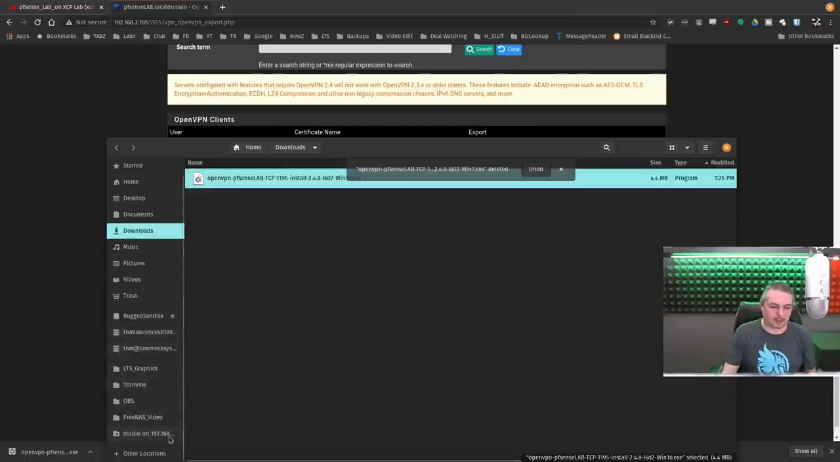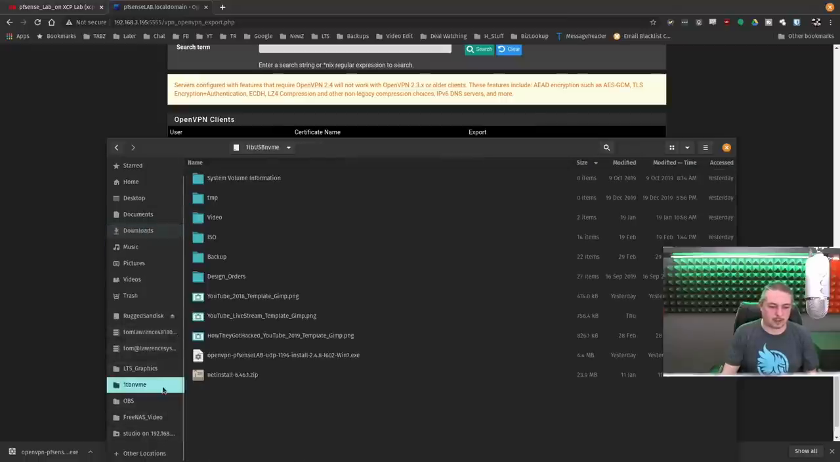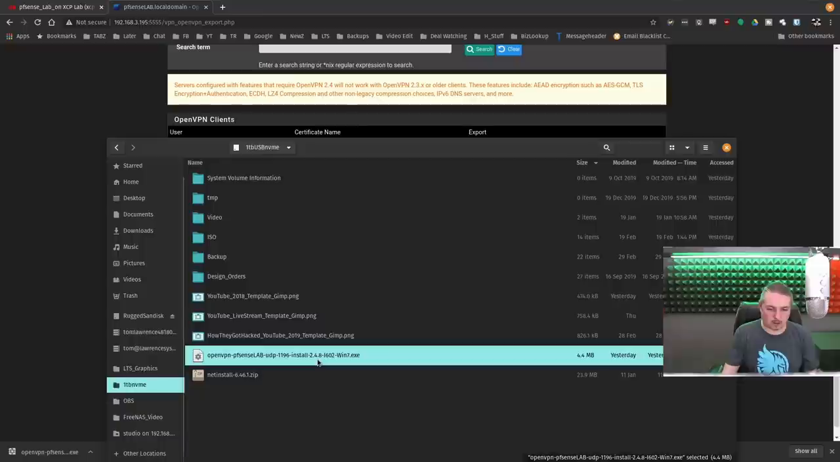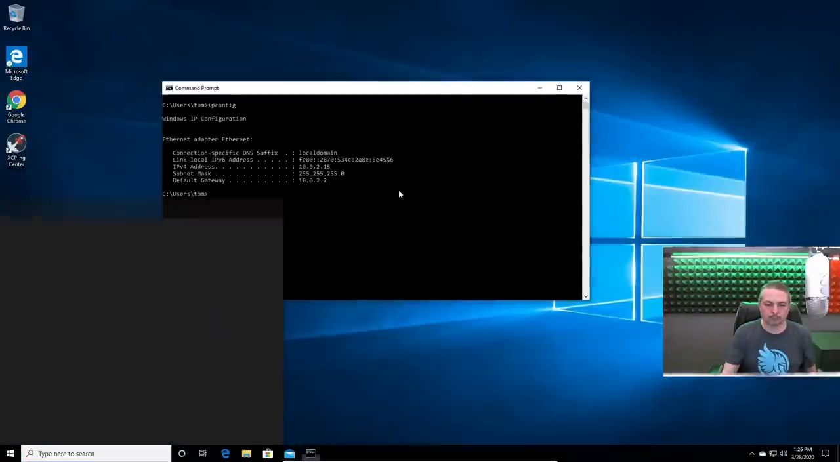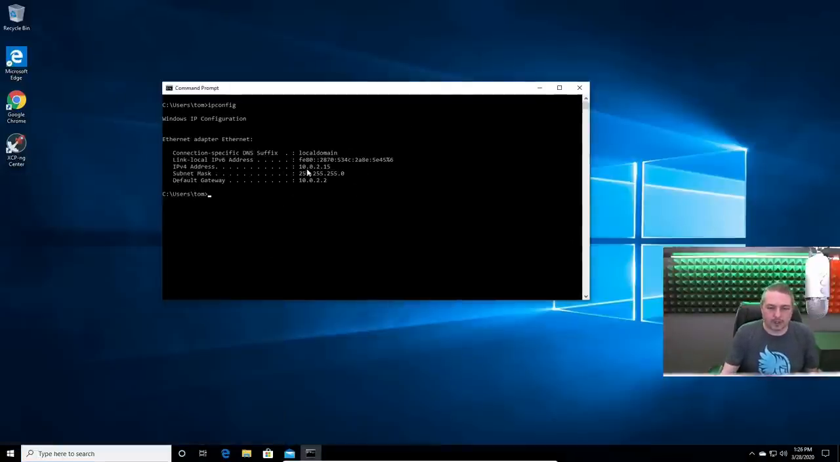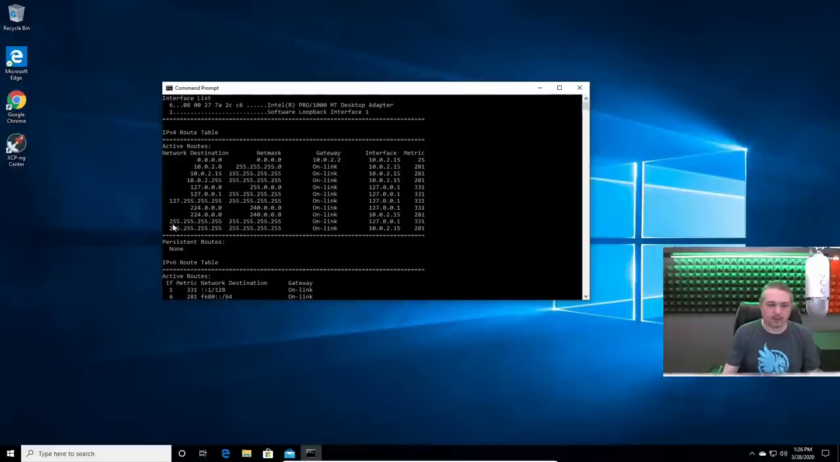And if I move it over to this folder, I can copy it onto right there. And then we're going to go back over to our Windows machine and run that wizard. Here's this Windows machine, 10.20.2.15. We're going to do a route print. So you can see here's the local routes that it has, the 10 network, and that's really it. It can't go anywhere else.